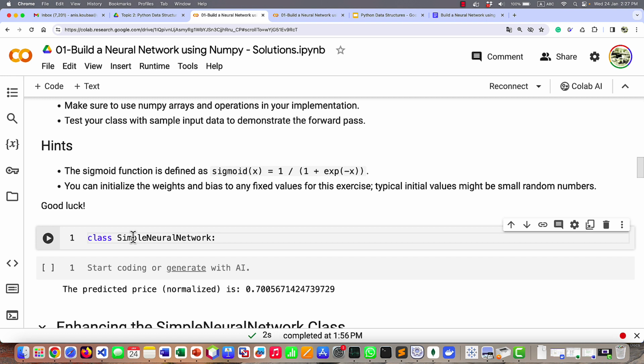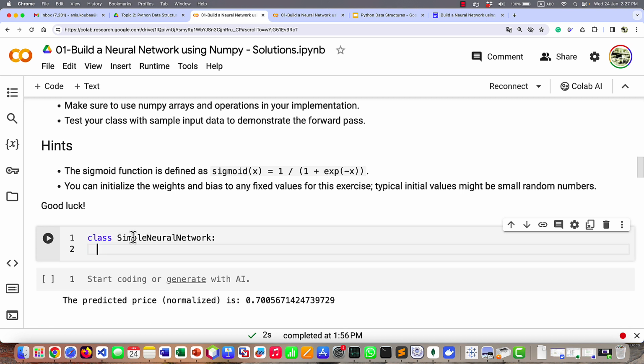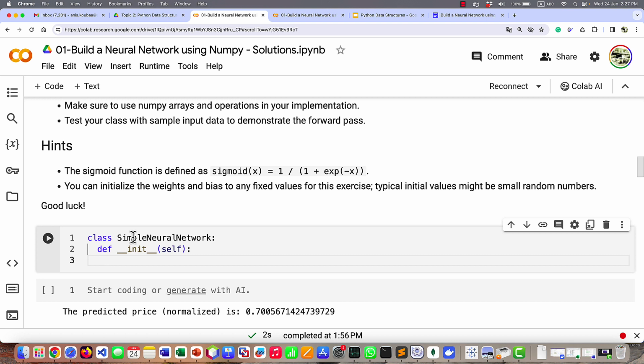Simple neural network. And the first thing we need to do is to create the constructor, which is the init function. And we will use self to refer to the current class or the current object. It's like the keyword this in Java. You remember the keyword this. It refers to the same class. So it's called self here.